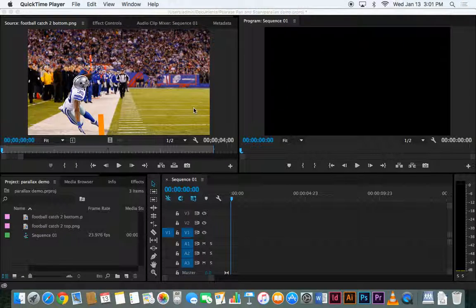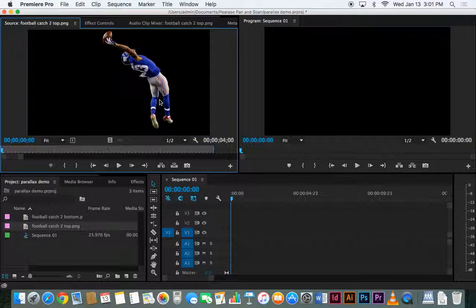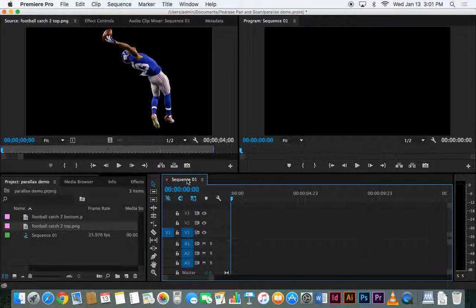Okay, so now we're going to animate our images and do our parallax effect. I've already created my project and imported the images. So here's my background image, and this is my foreground image cut out. Whatever appears black here is actually transparent. I've made my sequence 1080p, 24 frames per second.